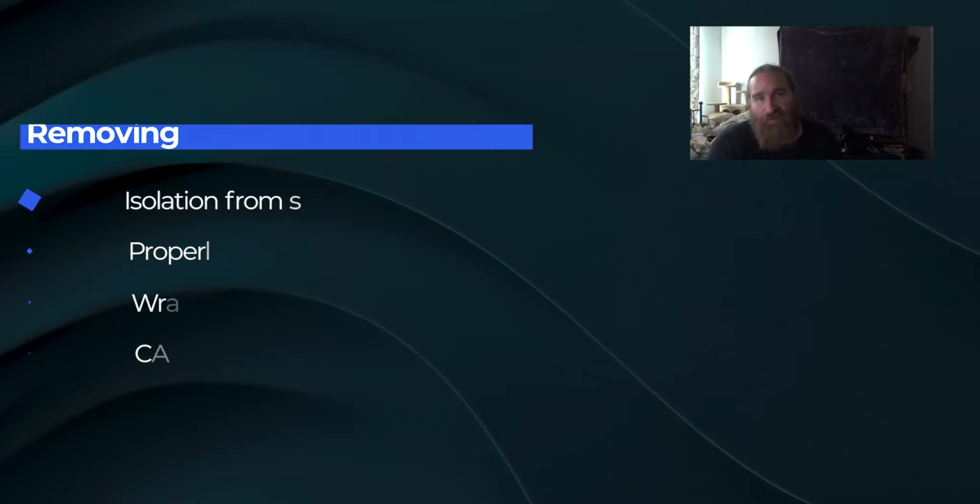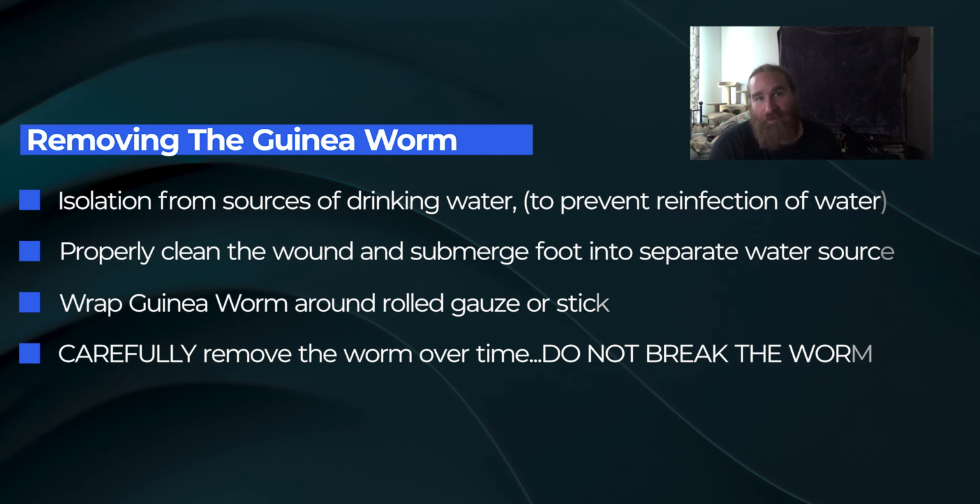So now you're like, okay, now what? I've just got this worm hanging out of my foot and I just have to walk around with it? Kinda actually, yeah. Because in order to fully treat the infection, the worm has to be removed. And guinea worm removal is a very meticulous process. First thing that has to happen is the individual has to be isolated from all sources of drinkable water. This is of course to prevent reinfection.